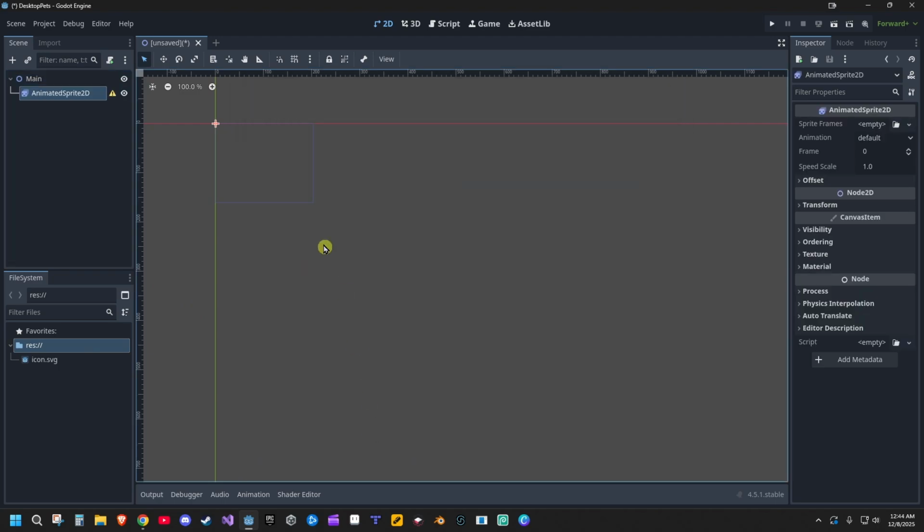And create that. Now we use an animated sprite 2D instead of a regular sprite because a static pet is a boring pet. So we want him to walk around. That's what we're going to use today. Now this is where we need to drag a sprite sheet into the file system.